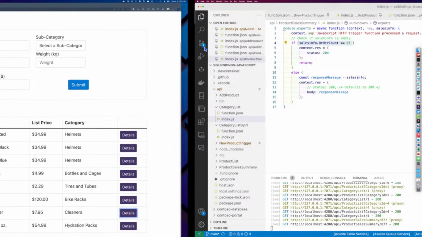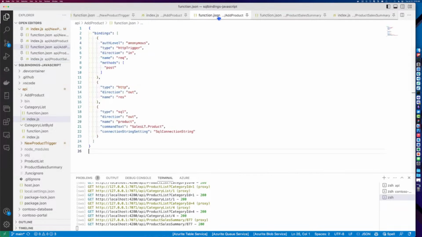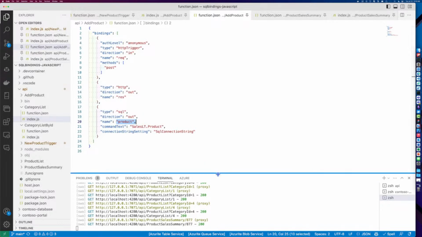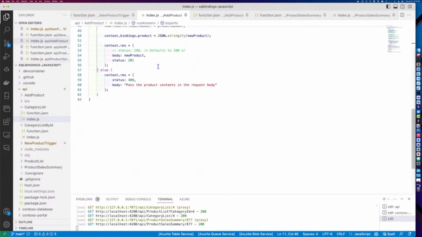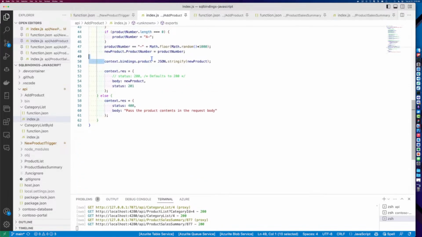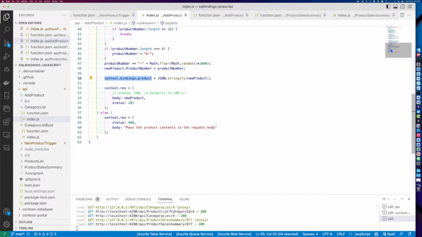Why this can be particularly interesting is not about the function binding definition. That is boring. You give it a table name and you say, this is the object product that the data will be in when the function is done. During the function, you can do other things. So at the end of this function, context.bindings.product is what is inserted into the database. But what about everything before that?